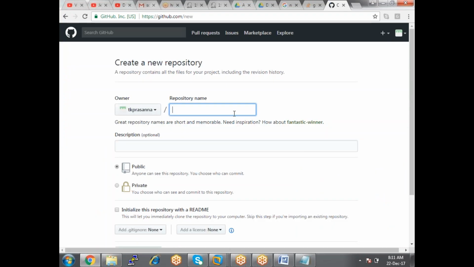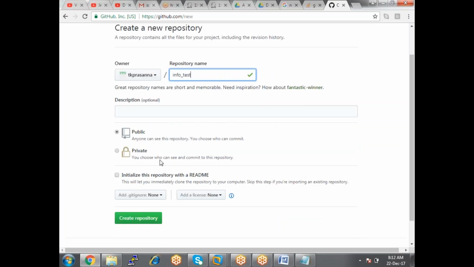Now, which repository name do you want to create? One more thing here, look at the repository name. The names must be unique. I have already created some repositories. So if the repository name already exists, you can't create the same repository. Okay. I want to create info_test. Then here the actual part comes.